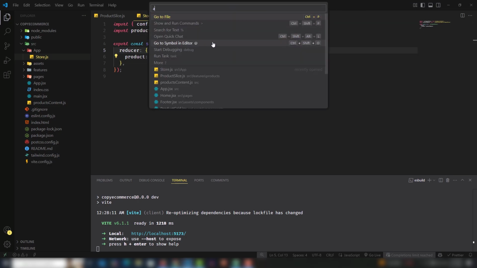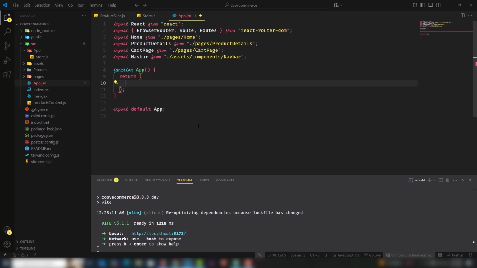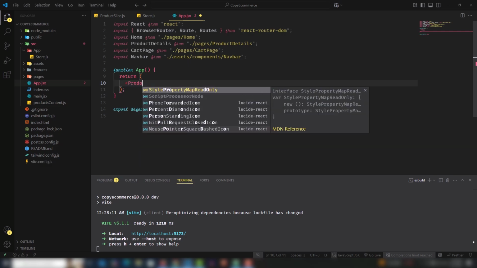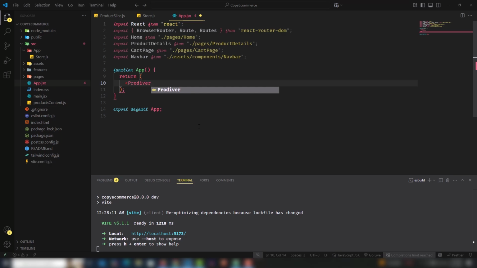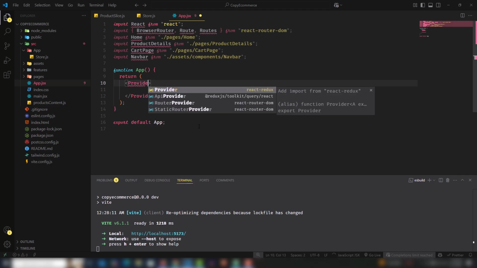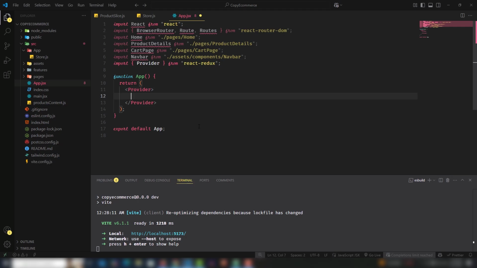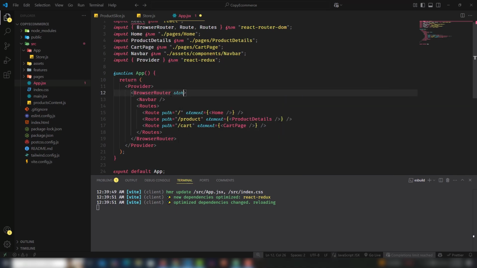So just a minute, the app file, like this one. You need to cut this code and use Provider. And you need to provide, what is the name, Provider, like this one, and paste all of the code inside the Provider. The next thing you need to pass is a prop store, and the store is store, right?